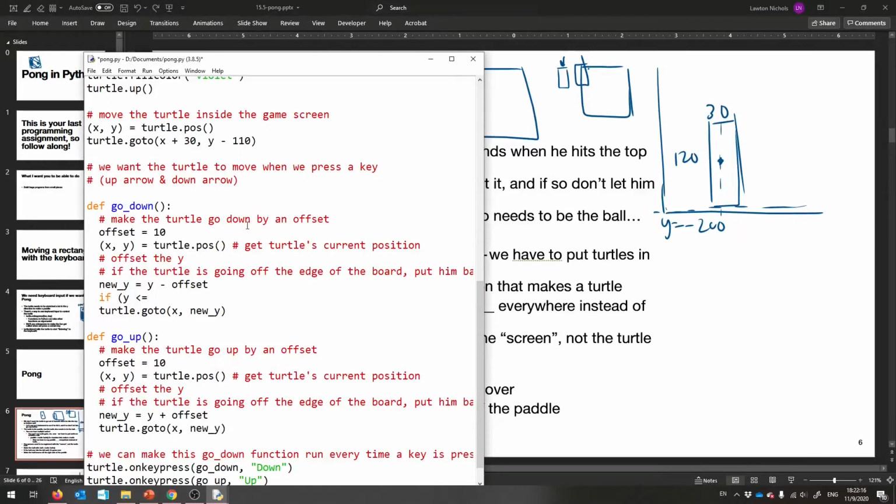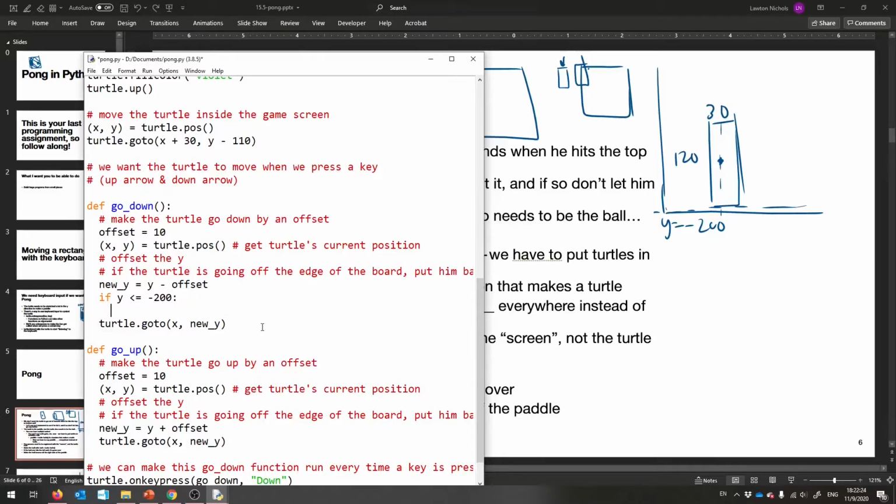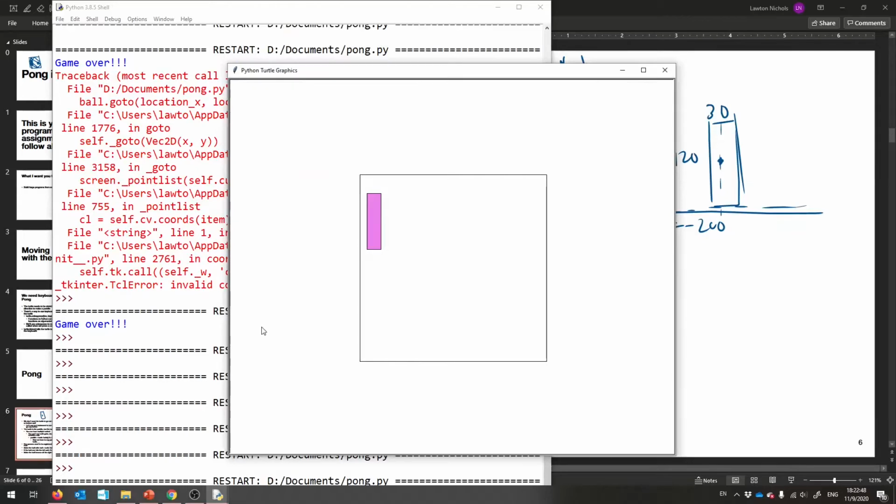So let me show you if we don't do that. Like if it's just, okay, it's less than negative 200. I don't need these parentheses. We can say, okay, just set him back. New y equals negative 200. And this is not quite right, because the turtle is going to run off, because we're talking about the middle of the turtle, not the edges. And do the same for this one, but greater than or equal to. And so the problem now is the turtle will stop, like he's not going anymore, but it's all relative to the middle of him. We don't like that. So let's fix that.